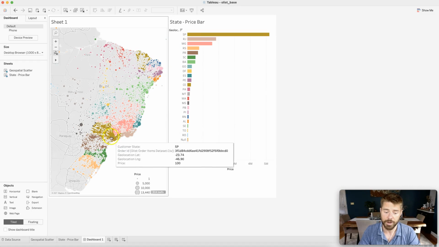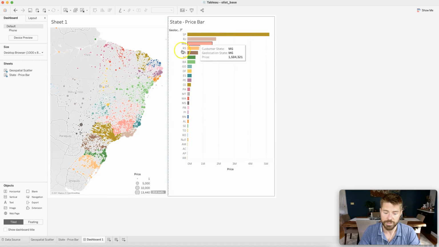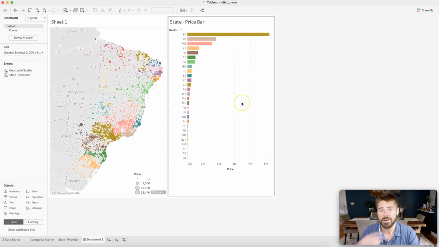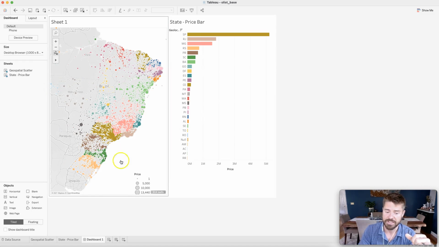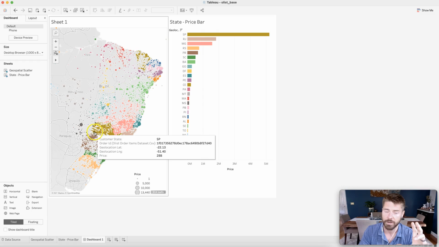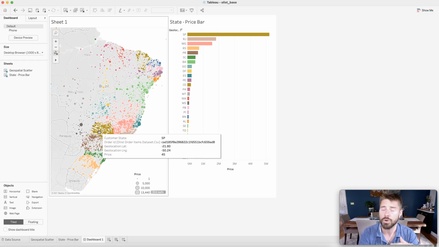So SP, Sao Paulo, is this color here. RJ, Rio de Janeiro, is this one here. I think this is Minas Gerais or something like that, is this one here. And so by doing this, we've done two things. One, we've packed more information in here, and we can actually see these states in a way that we couldn't. And also, we give a very quick way for users, viewers, to cross-correlate these two visualizations within the dashboard.